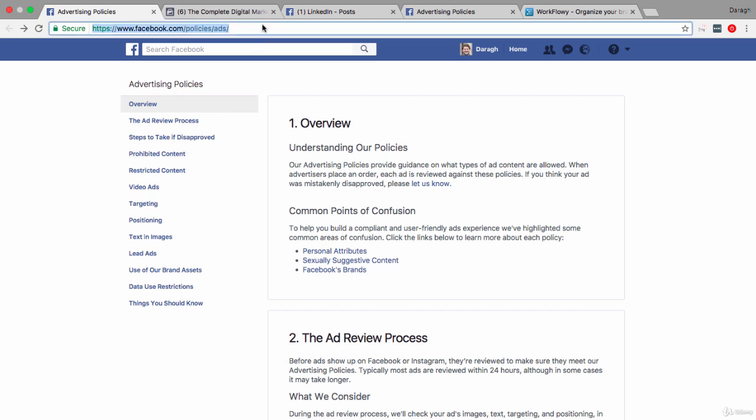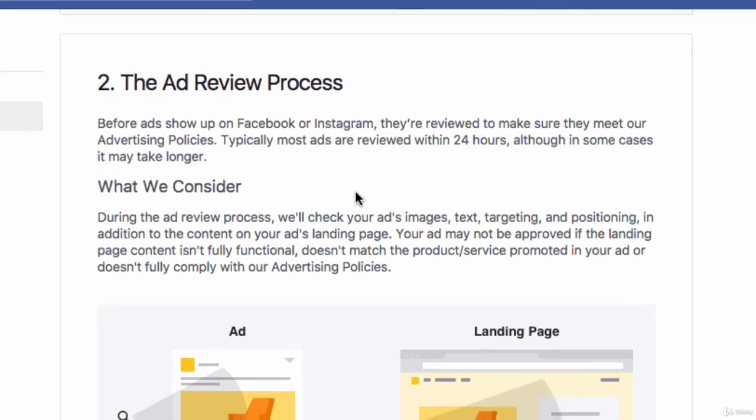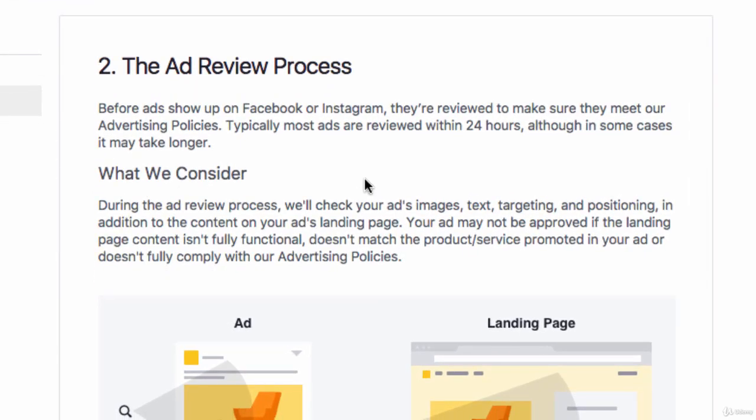And if you want to access this for yourself, you can go to facebook.com/policies/ads. So the first thing to understand is that there is an ad review process. Before your ads show up on Facebook and Instagram, they're reviewed to make sure they meet these advertising policies laid out here. Now typically your ads will be reviewed within 24 hours. And if for any reason your ad is not approved, you'll get a notification by email explaining why and the changes that you need to make.